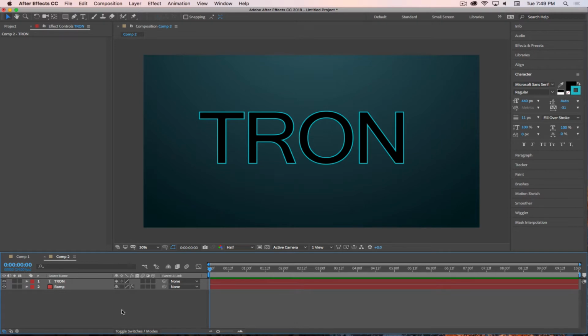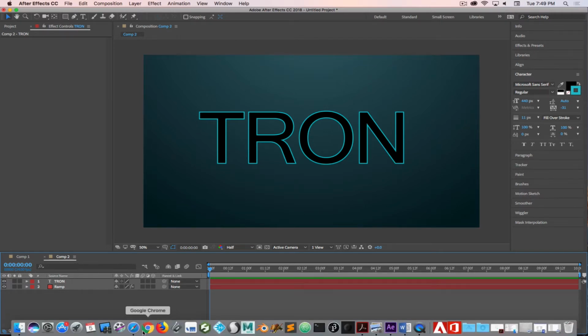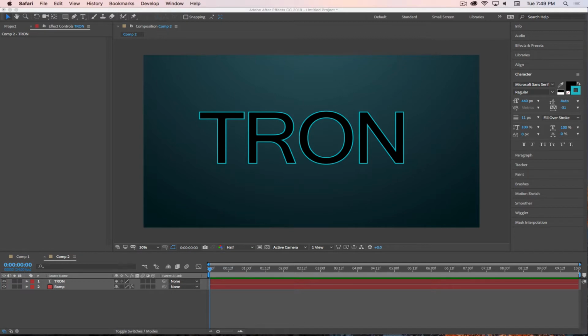I'm going to go ahead and texture this as well. So I'm going to find just a quick texture online here. Let's just find some scratched metal glass.